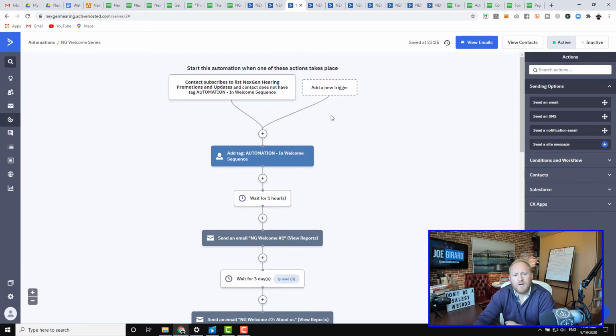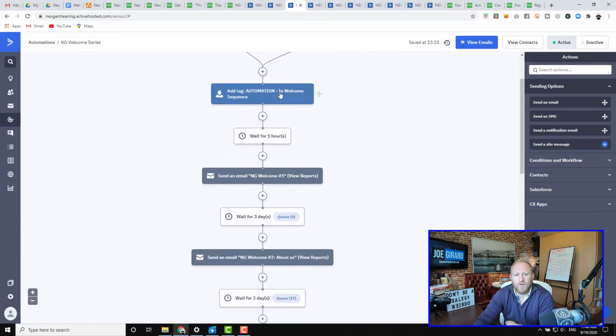And so we also don't want them to run through the automation sequence more than once. So we added this: it does not have a tag, automation in welcome sequence. Okay. So now when they get added to this list, we're going to add them to the welcome sequence. Wait for an hour. The reason I did this is because we want them to get that lead magnet that we're sending to them. So they're going to get that, hey, here's the guide that you asked for. Enjoy, click it, read through it. Oh, this is so lovely.